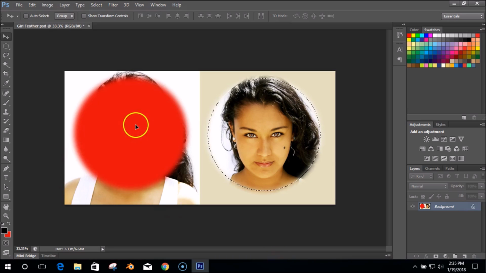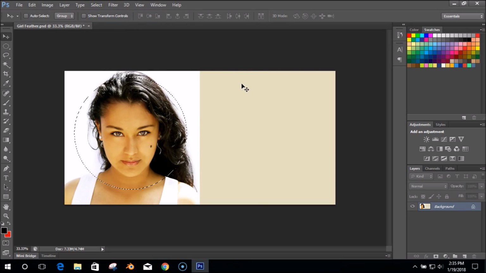Why is it red here? Because the wall's red. That's my background color. So I'm going to go Select, Deselect. I'm going to go Control-Alt-Z and knock back up here. Control-D to deselect. Now, what if I wanted to select this girl herself?